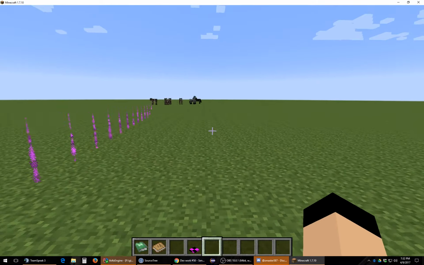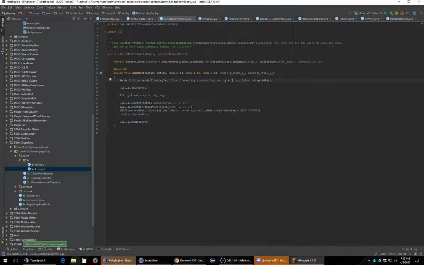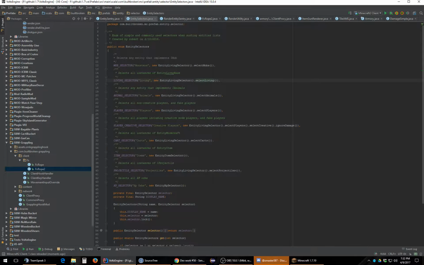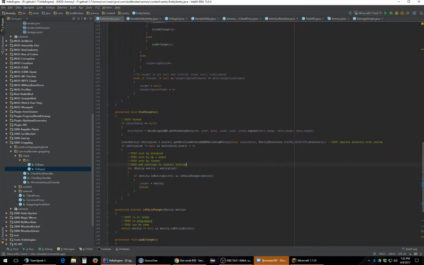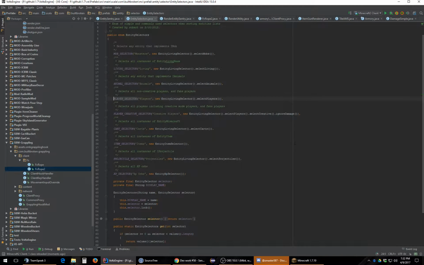Okay. You should be, one, aiming at me, because you should be a player selector, and you're not. Yeah, select player. For some reason not working.